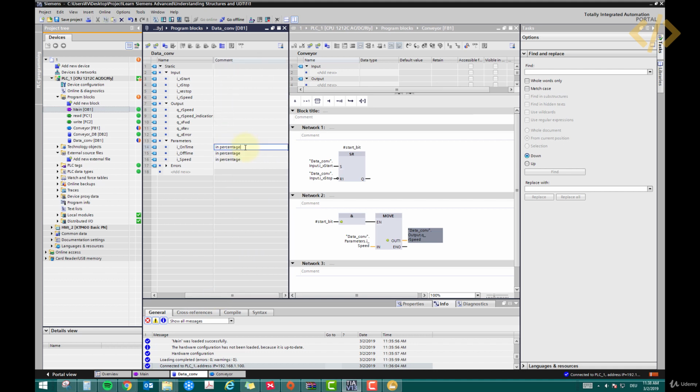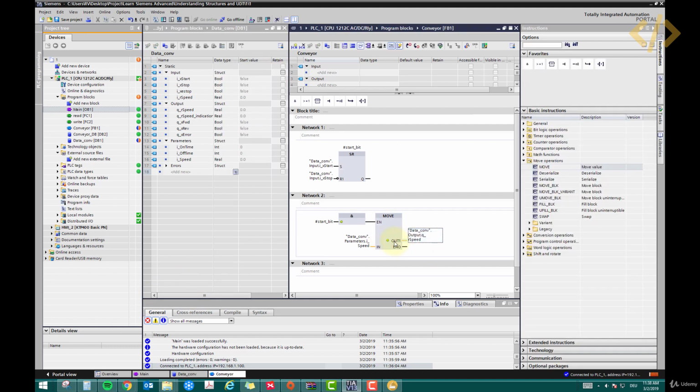I don't know why I wrote percentage. Time should not be percentage, it should be in seconds. And this one should also be in seconds. All right, speed should be in percentage. Okay, so now we have no errors.